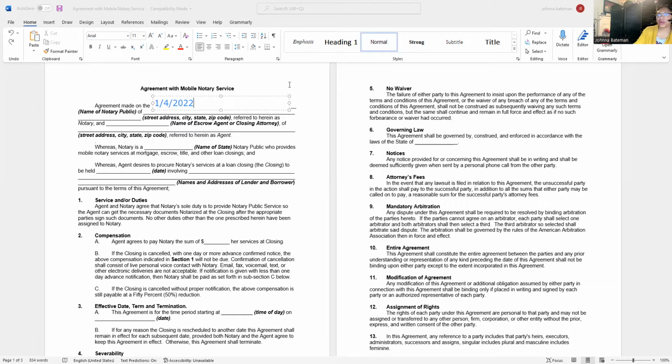So on 1-4-2022, that's when this agreement was made between, we're just going to use the same one, Kathy Swain, because now she's a notary and she can do this stuff. We're going to put 123 Main Street right there. Like I told you in the last video, they're going to show you what to write. Sometimes we do get confused. If you have not done this before, you're going to get confused at times.